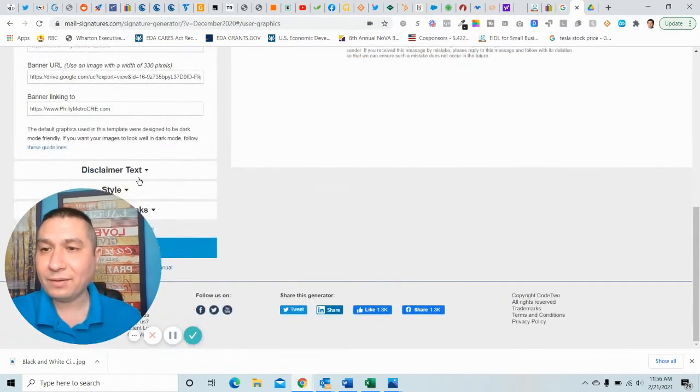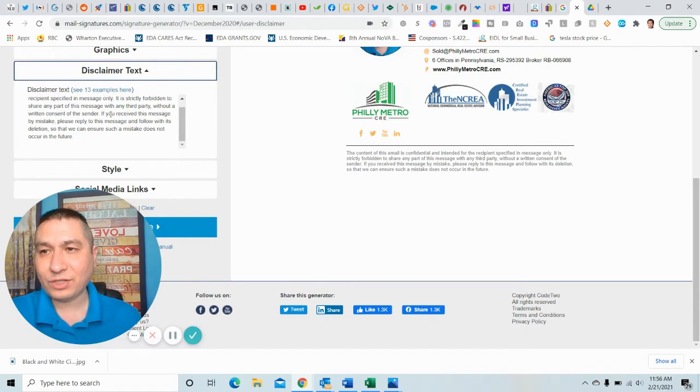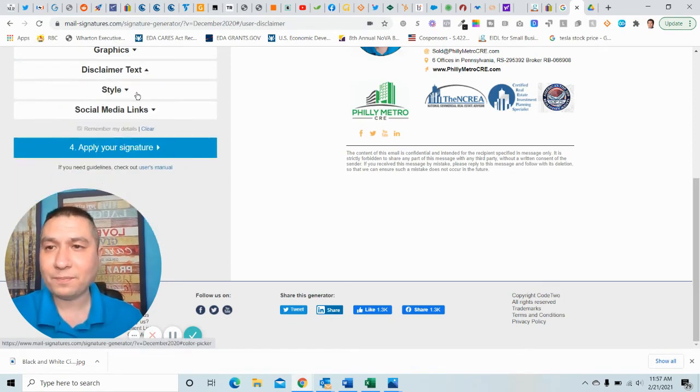Once you have that done, they have disclaimers if you want one. They have 13 different ones that you can choose from. But for a lot of business people, it's a good idea to have a confidentiality disclaimer or some other type. And of course, you can cut and paste and put your own in here if you have one that you already want to use or currently using.